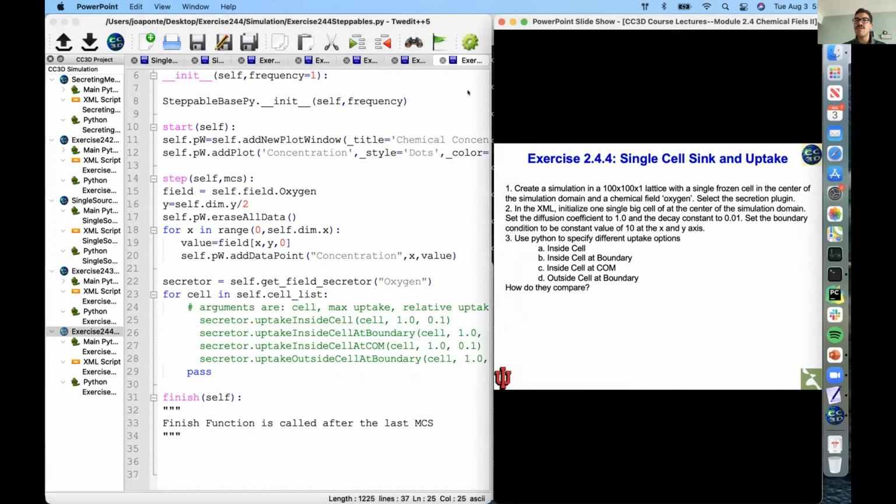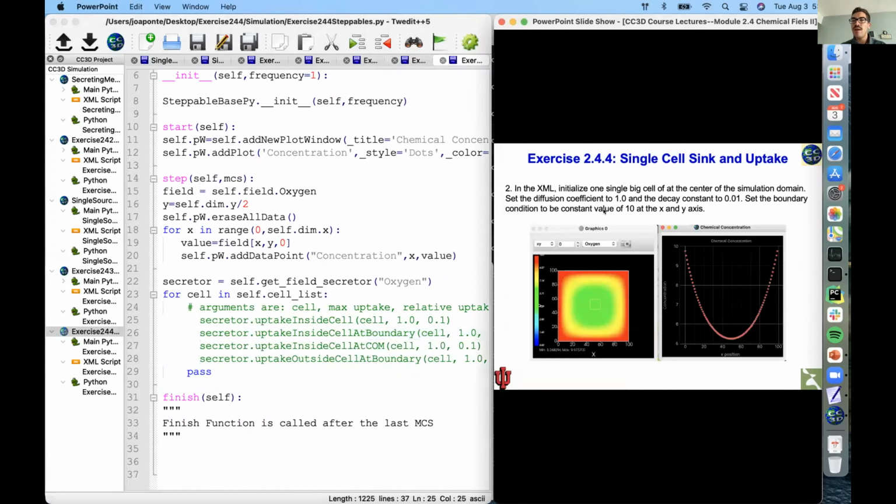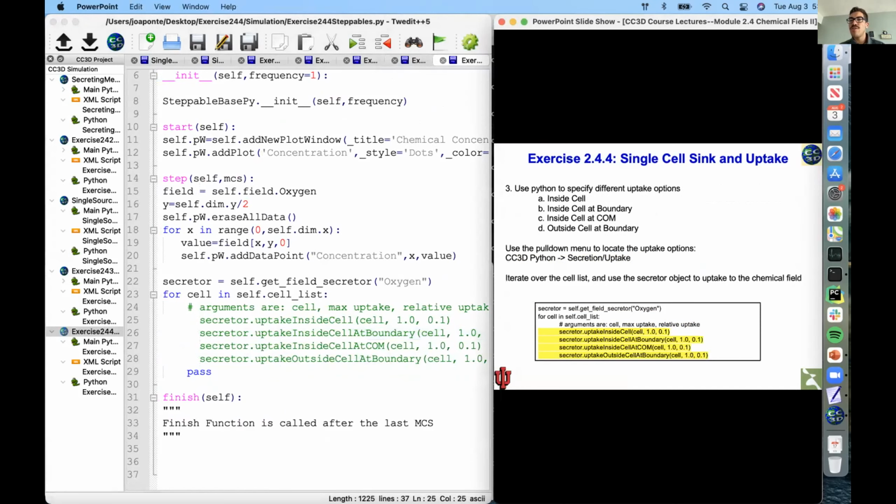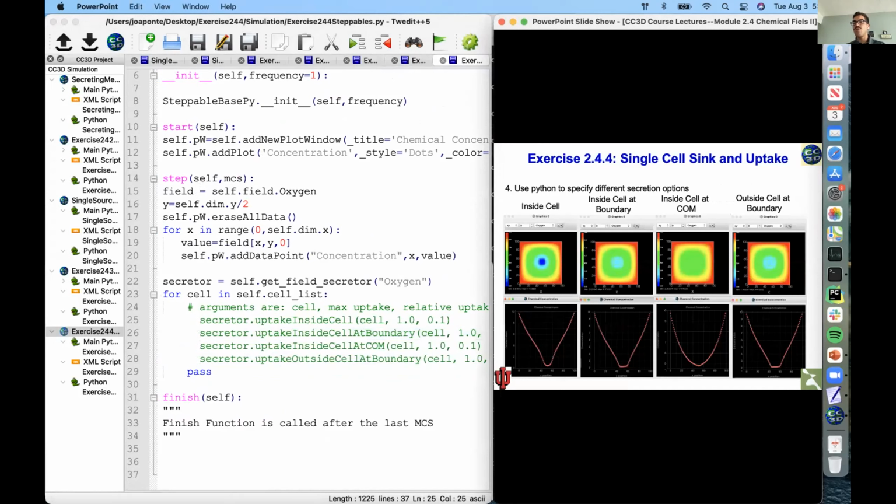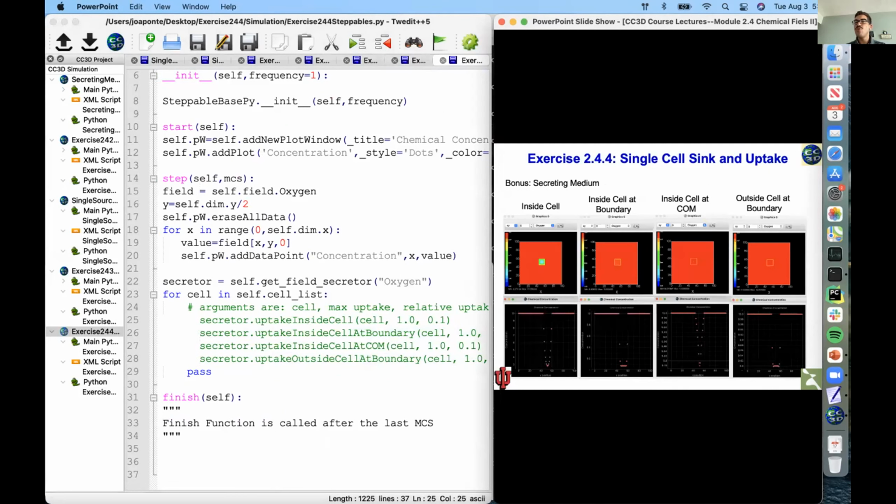And I'm going to leave it as an exercise for you to run it. But it does create different concentration profiles depending on what uptake form you adopt. In this particular case, I had the source of the chemical field be from the boundary. So I set a fixed value at the boundary, but I could also do it by having the medium secrete, as we did before. And the concentration profiles look very different.